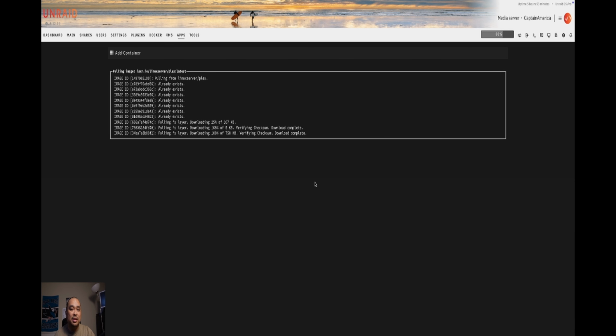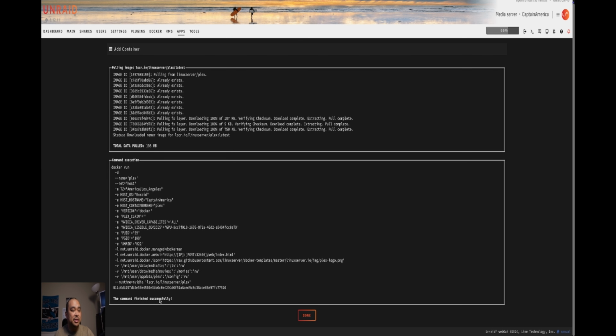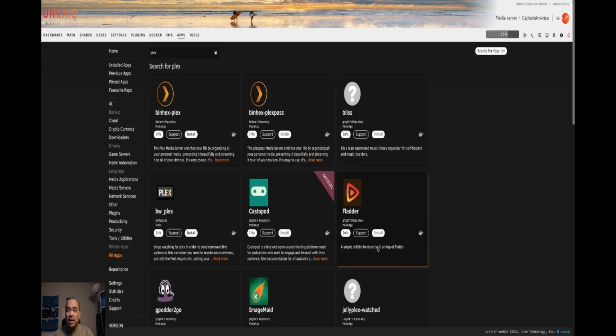And we're just going to wait until this is done installing. So as you can see now, it says that it's successfully installed. I'm going to go ahead and click on Done. And that's pretty much it. So now we're going to go ahead and move into the next phase, which is going to be logging into your Plex server for the first time.